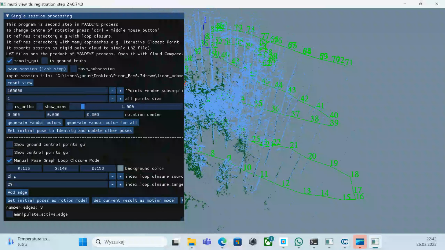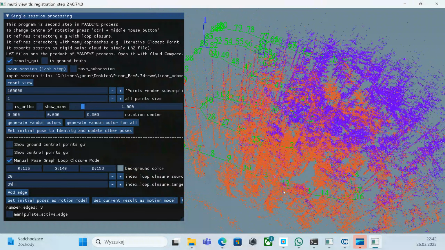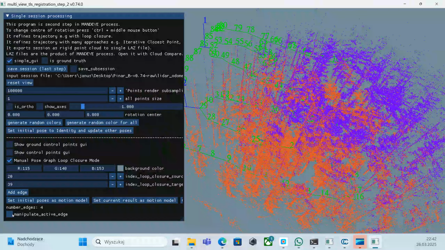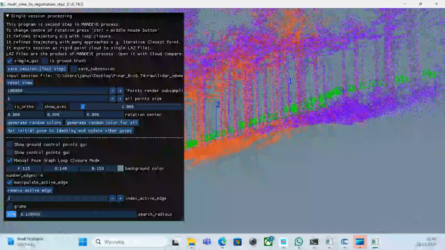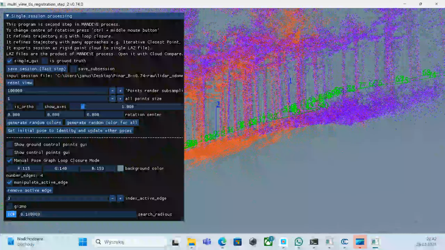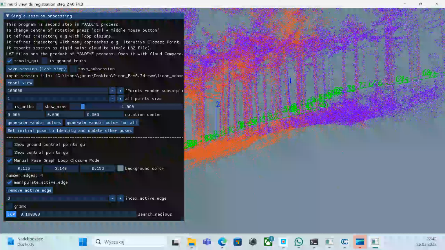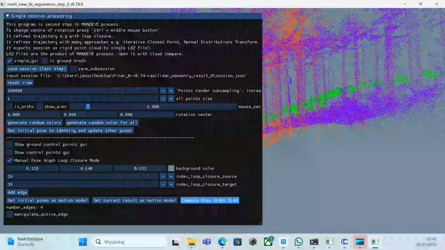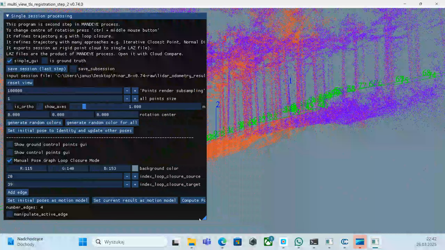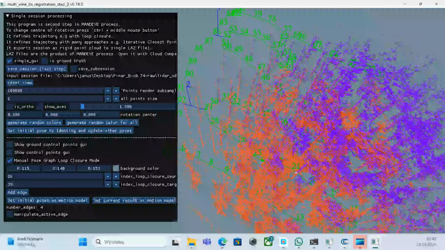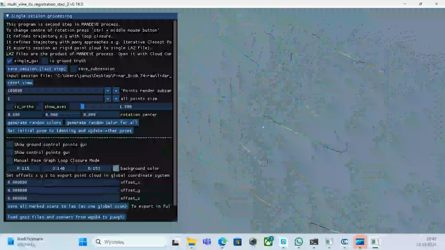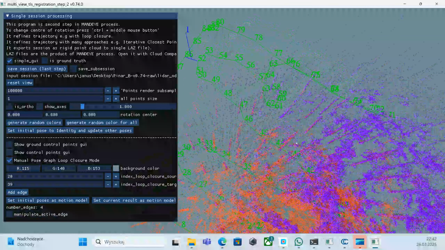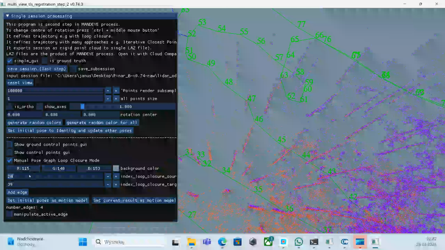Let's find another edge, maybe 20 and 39. Let's add the edge. Let's manipulate this edge by clicking ICP 5 times and then go back to our PoseGraphSLAM. Let's find another interesting place, for example, 45 and 61.